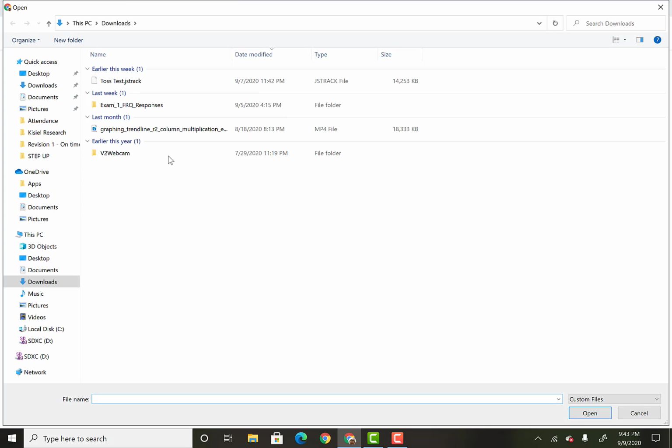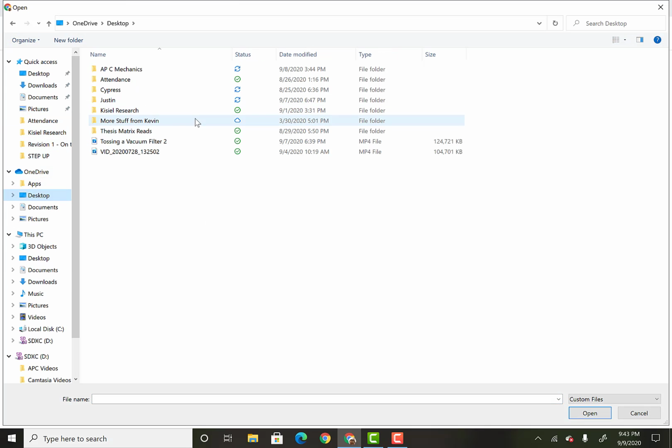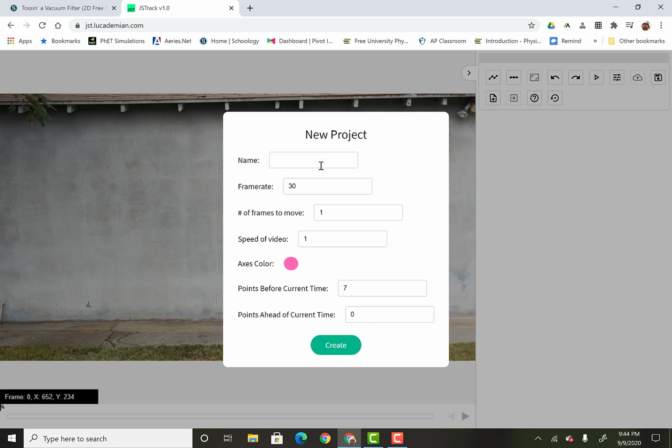I thought I'd share this motion tracking thing with everybody. I can select a file to download to basically analyze the video. So I tossed a vacuum filter, like you do, and once the file's loaded up, I can give it a name. We'll call it name.